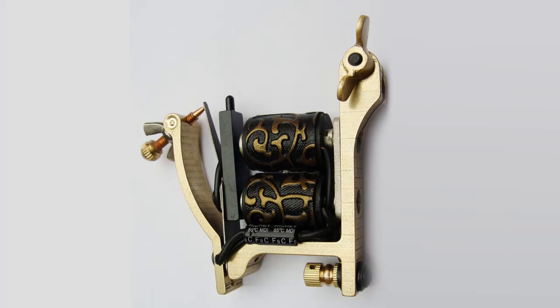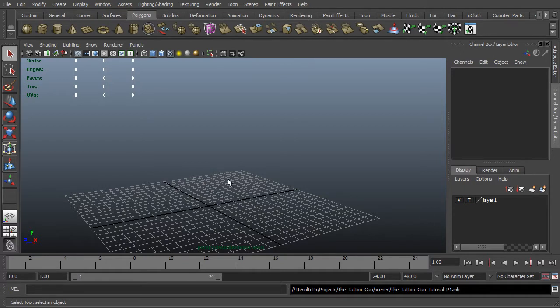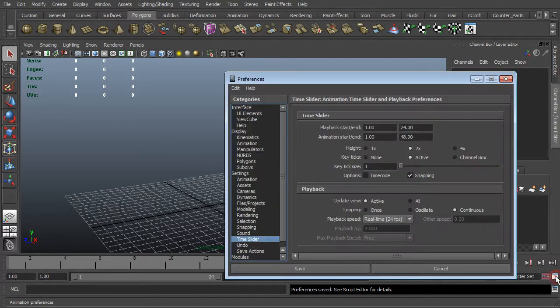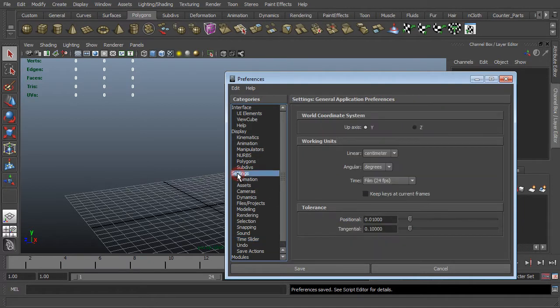We'll first start with the frame, this reversed L shape, which all the parts connect to. Before we start, I would first like to make sure that I'm working in centimeters. So I'll click the preference button right here beside the red key and go to settings, and yes, I'm working in centimeters, which means that every square on the grid is equal to 1 centimeter.